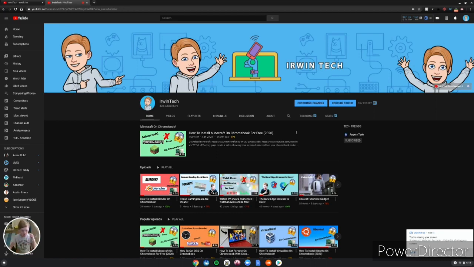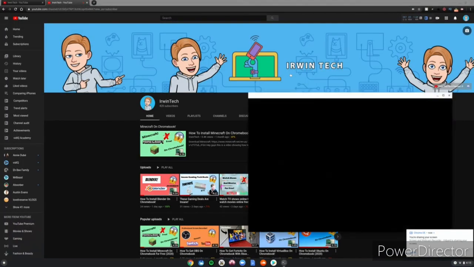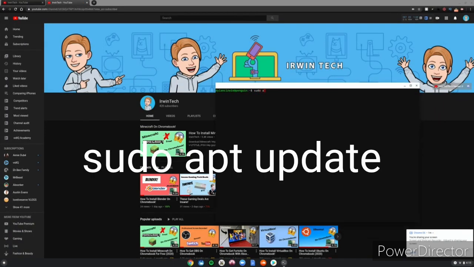Alright guys, so what you want to do is first turn Linux mode on on your Chromebook. First link in the description below, that's how to turn Linux mode on. After you've done that, go to the bottom left-hand corner of your screen, click that, go up, scroll down, and then click terminal. And then type sudo apt update.